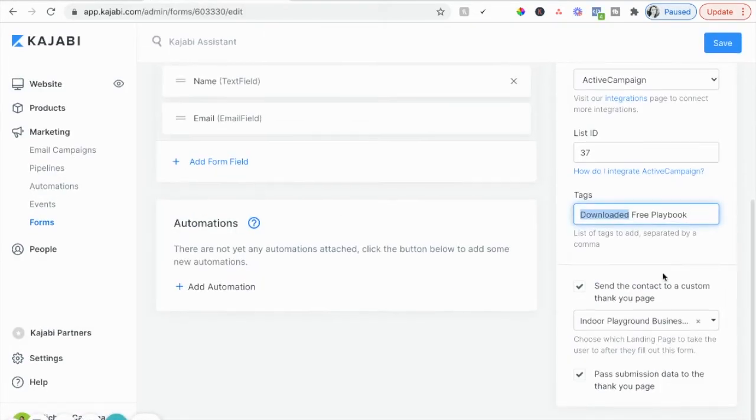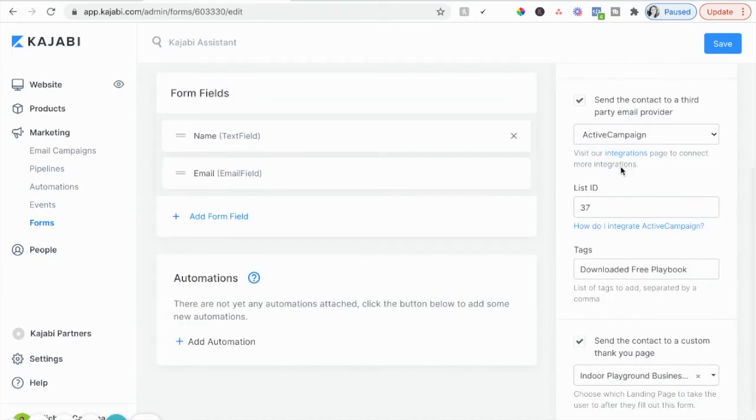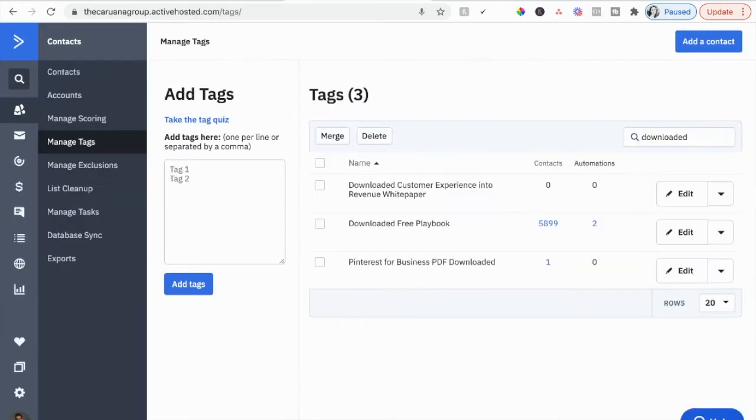I'm just going to go ahead and hit save. I want to make sure I'm using my thank you page, things like that. But this right here is how you make sure you're tagging them correctly in Active Campaign. I would then hit save. Now I'm going to go into Active Campaign and I'm going to show you how to set up a new automation, aka a welcome sequence.